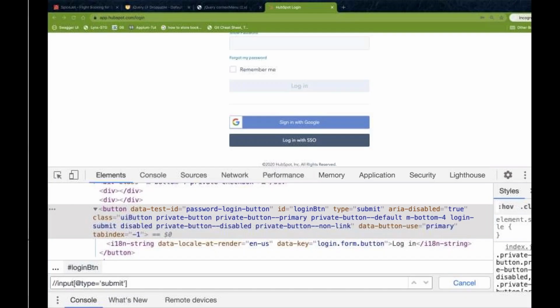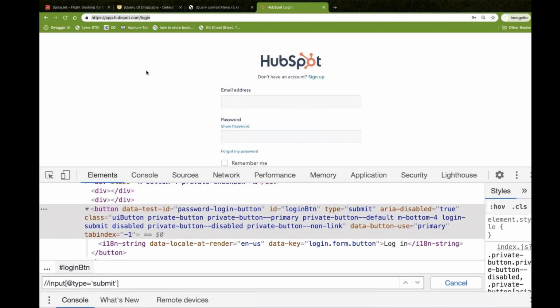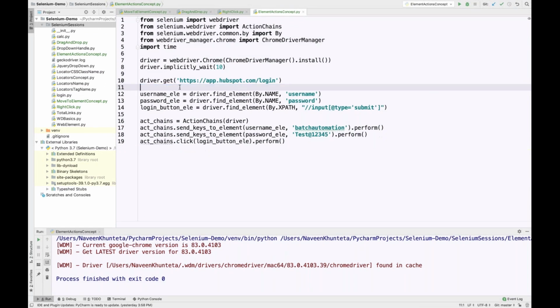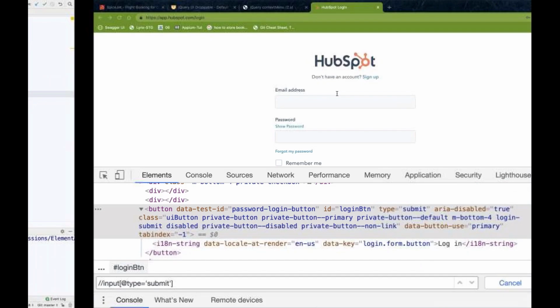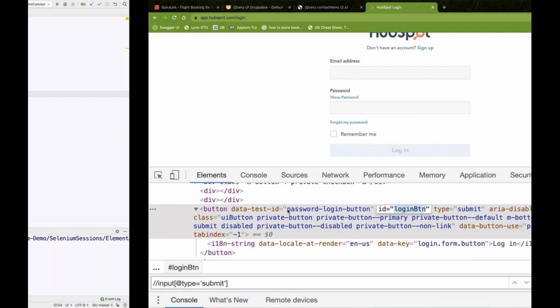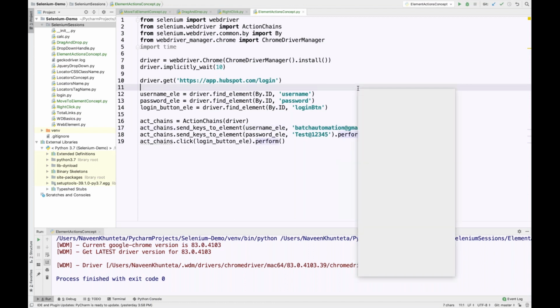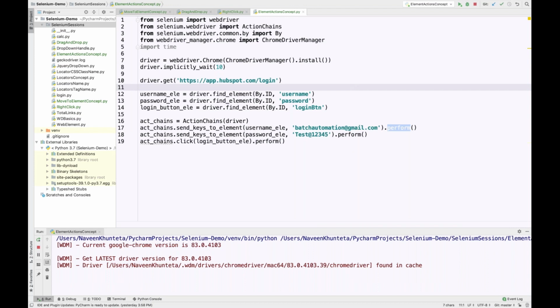Let me pick this: app.hubspot.com. I'm just going to change the URL, and we are not going to wait for it, so remove this wait. Now this page has IDs. They don't have any name, so for username, password, and the login button, you just pick the ID. The ID for the login button is this. And I simply say at gmail.com. Right, guys? Now, if you write dot perform once again, you will see it enter multiple times. So dot perform is the culprit.